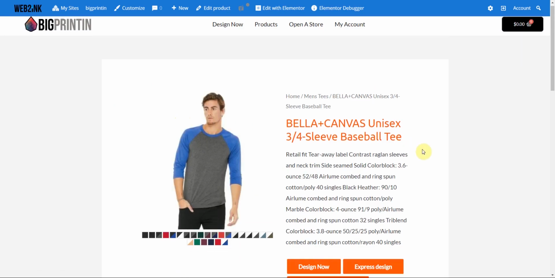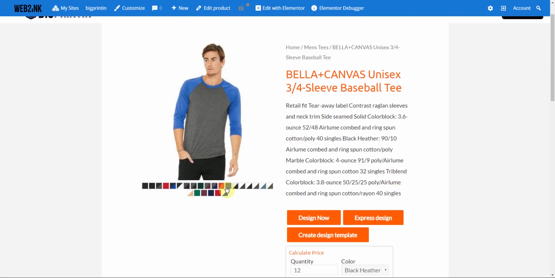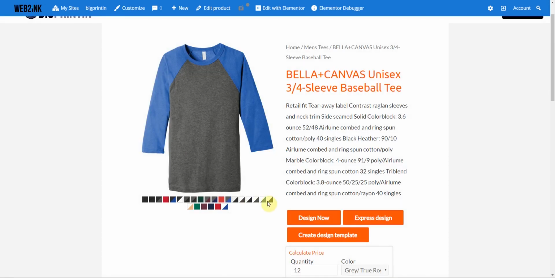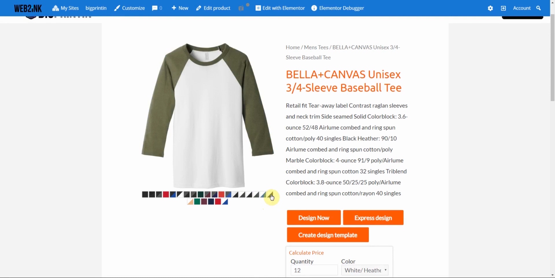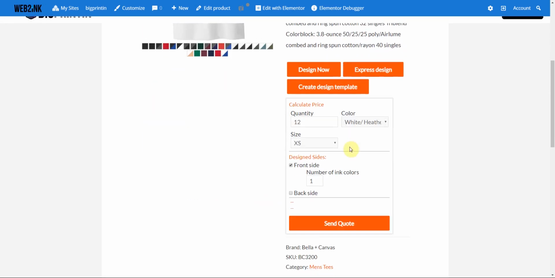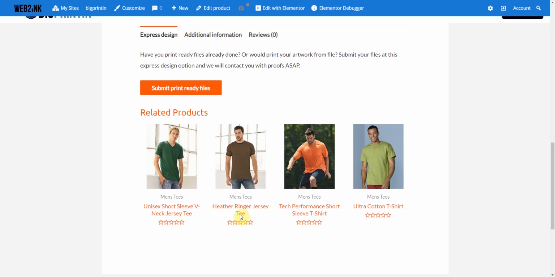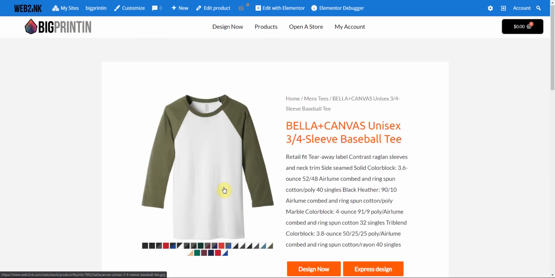So this is the Bella Canvas baseball tee. Let's see, all the colors are there. Everything looks good. We've got the instant price quoter. Everything's looking good there.